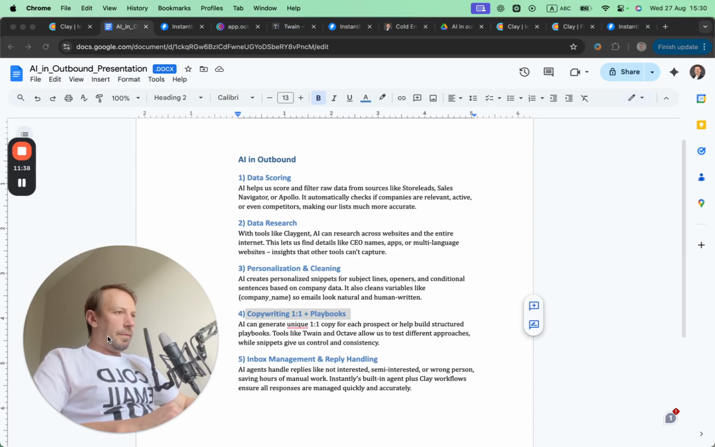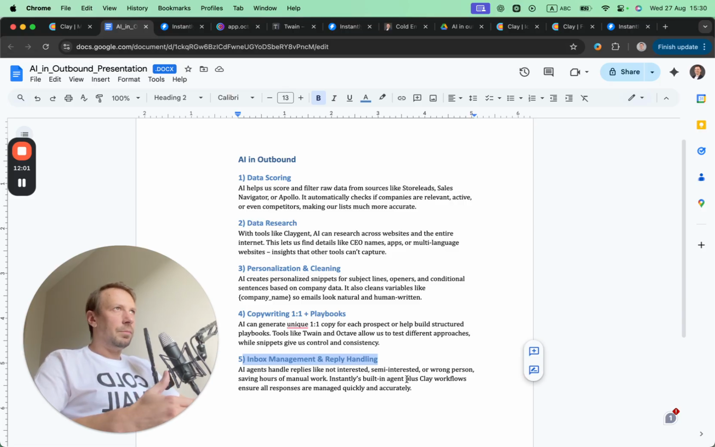Now number 5. Number 5, inbox management and reply handling. This is probably a topic for a separate video, but in short, all replies matter. Not interested, interested, semi-interested, wrong person, all of them need to be handled. And with AI, it can be done. A lot of this can be done automatically.